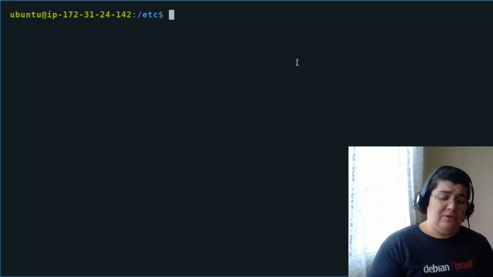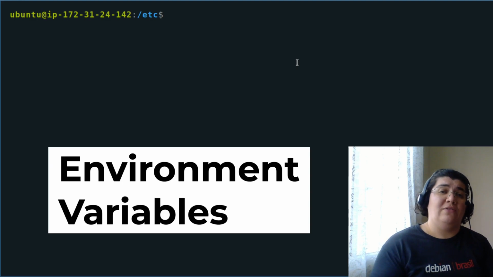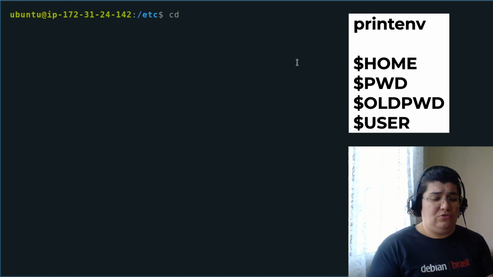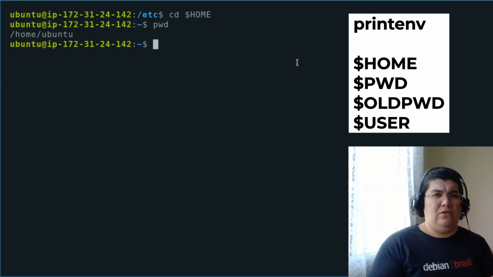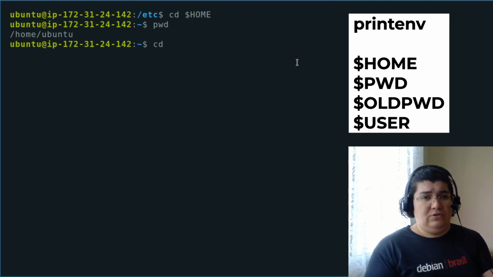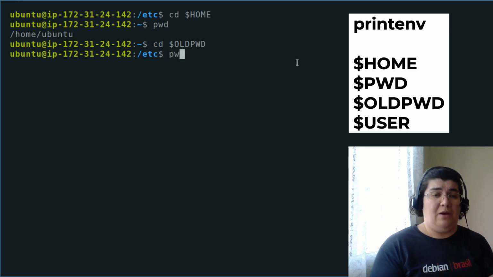What I'm showing here is there are a few ways to work between directories, and there is one little thing that is a big help in that navigation: environment variables. If I'm going to cd tilde, what I'm actually doing is going to cd $HOME. If I'm going back to /etc, I can use cd dash, or I can use cd with the variable $OLDPWD, and I'm back there.